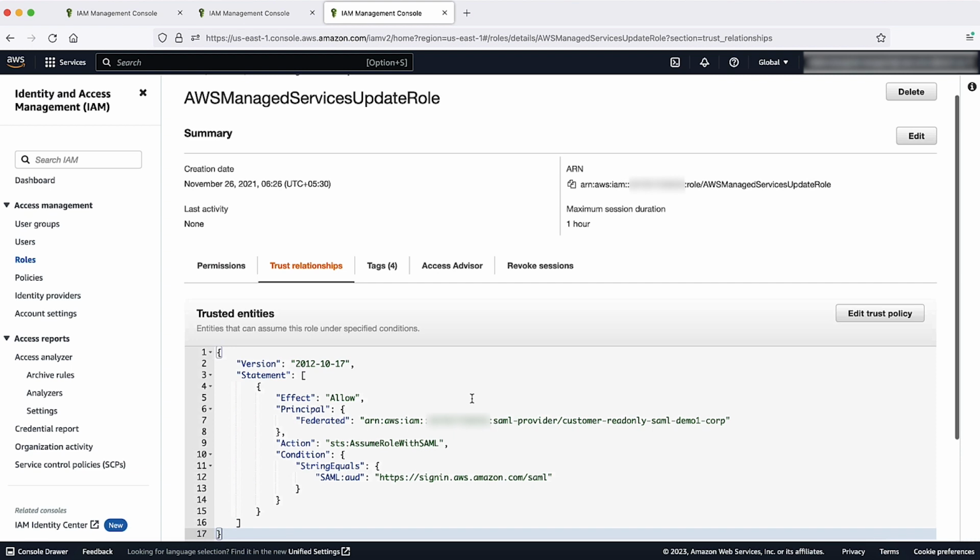We can see in the trust policy that AWS Managed Services Update role has the SAML provider that was provided in the RFC. You must now integrate these roles with your federation solution so that roles can be assumed. For more information on direct change mode, refer to the public AMS documentation for direct change mode.